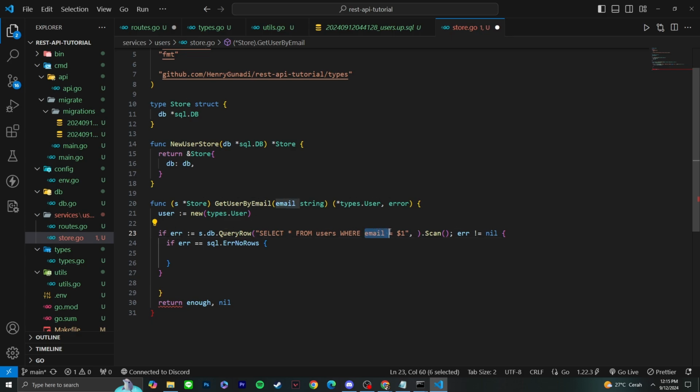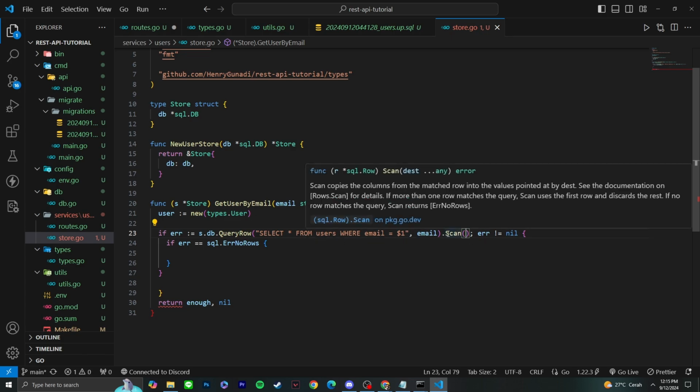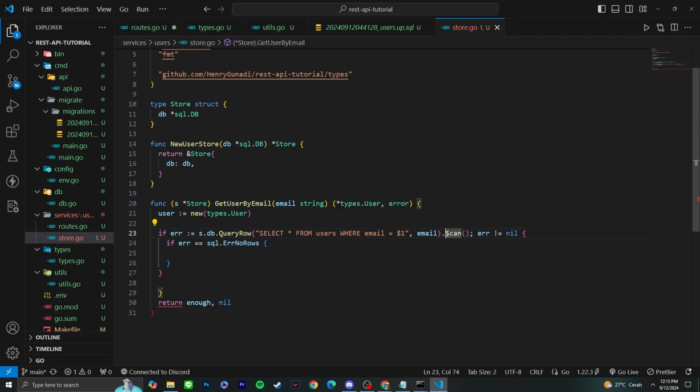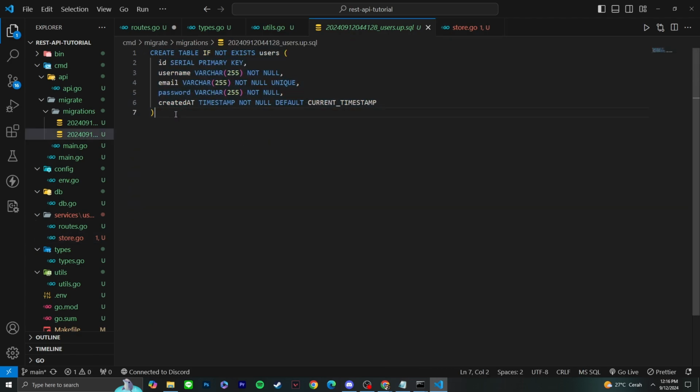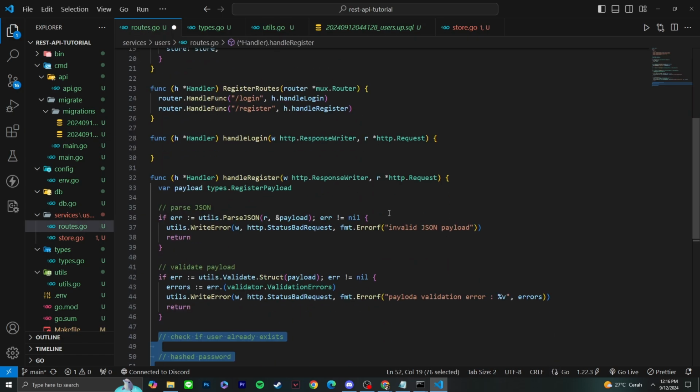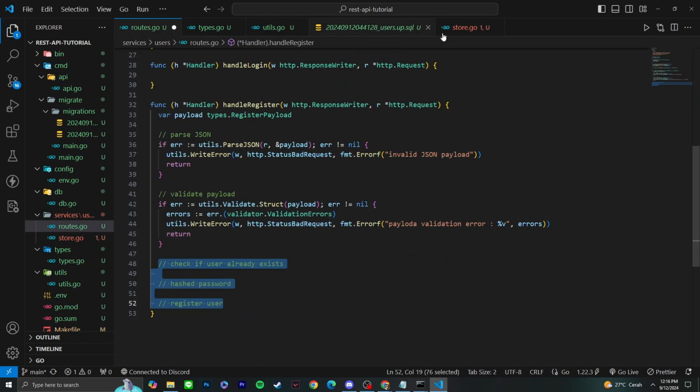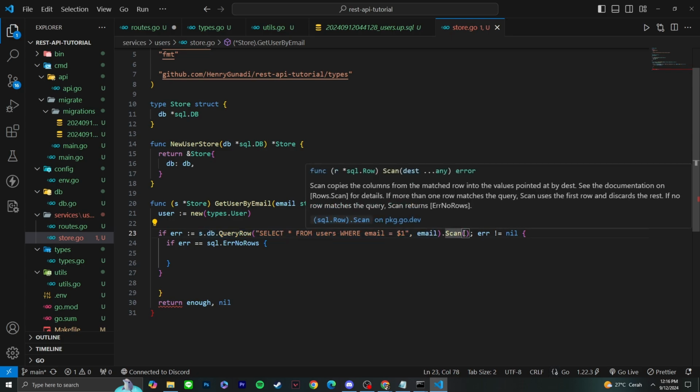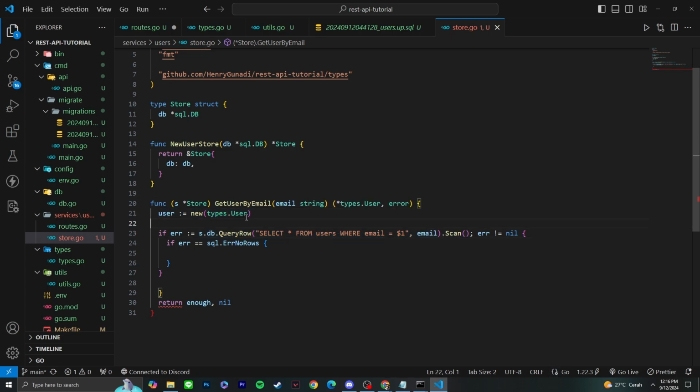So where email is email, right? Then scan. The scan method here is expecting us to scan the return value of the row. So this will return this, right? But we need to, what's the best word, export or import it to our user here, right?